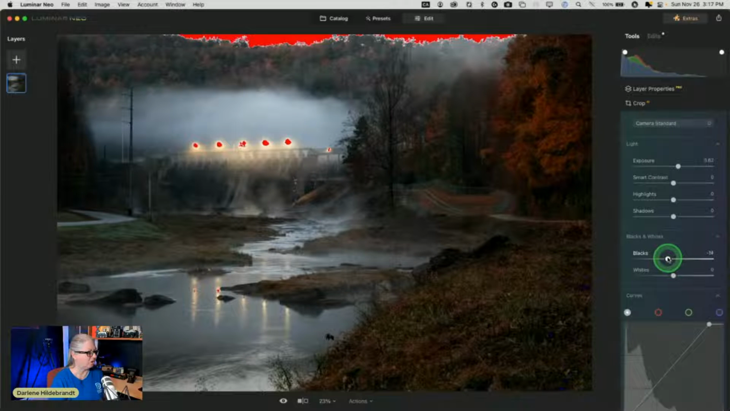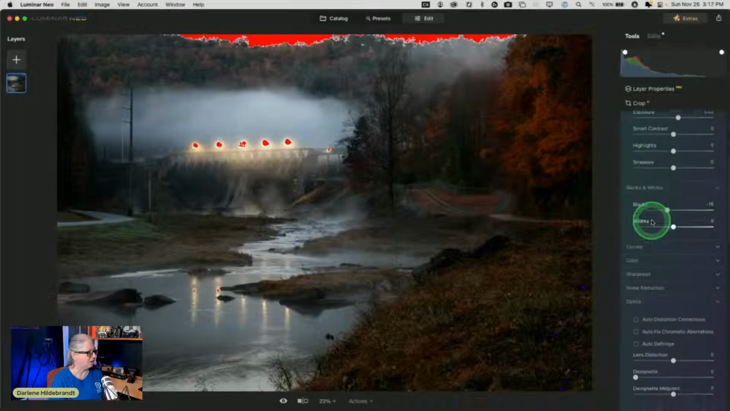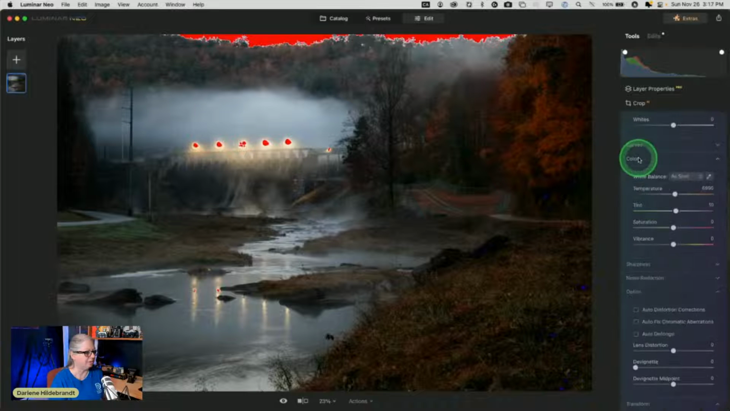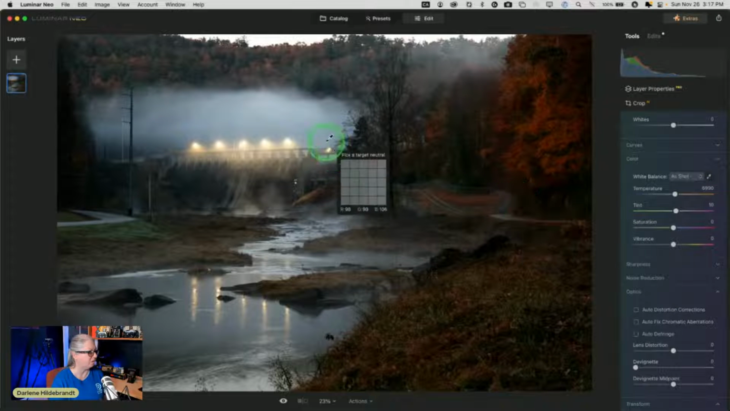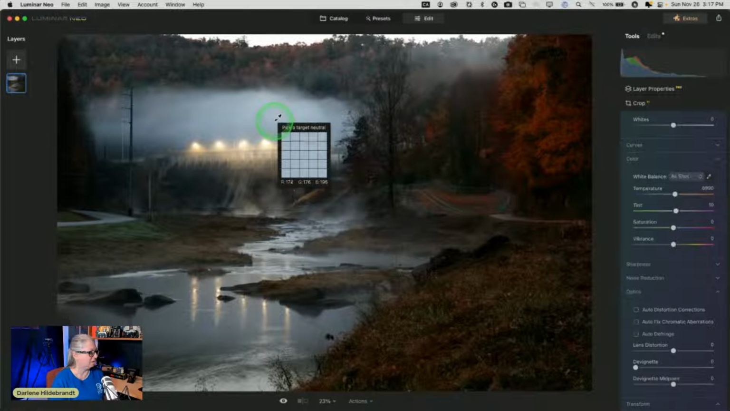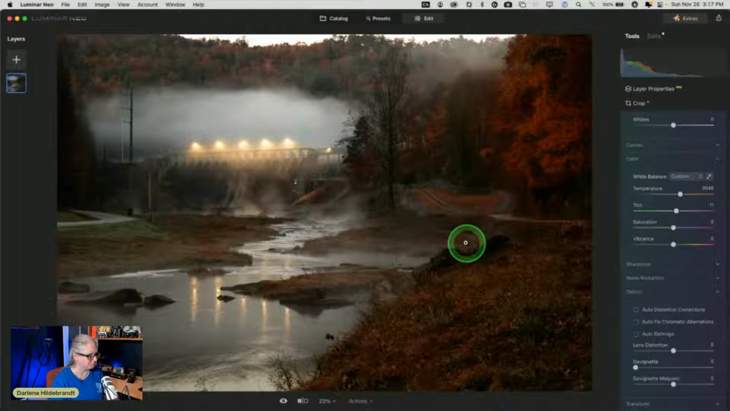But I do want a little more black because it will bring out the color, okay? And I want to warm it up a little bit because the color is very blue. And these are fall colors, so we should see some more fall color-ish, right? And this fog is blue. So we can use the eyedropper, and let's see if we can make the fog white. Okay, look at that. Okay, big difference.